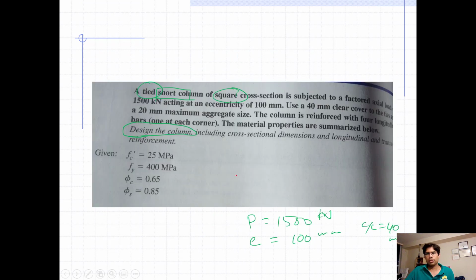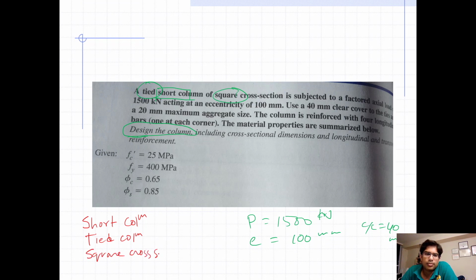So I'm going to solve this problem quickly. I'll go through super quick. One, there are some assumptions in this problem: that this is a short column. In the other video I showed that we're doing a short column, not a long column or slender column. Another is that it's a tied column, and also it is a square cross section. So three things are given.